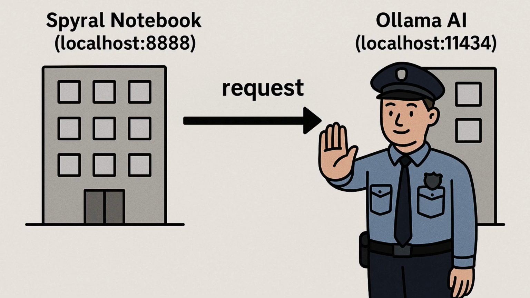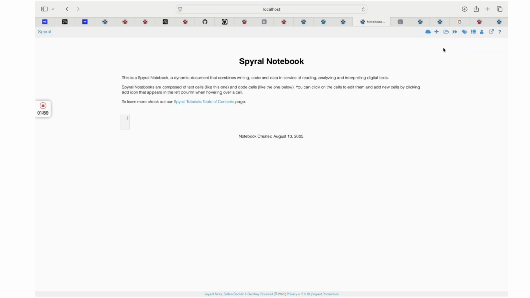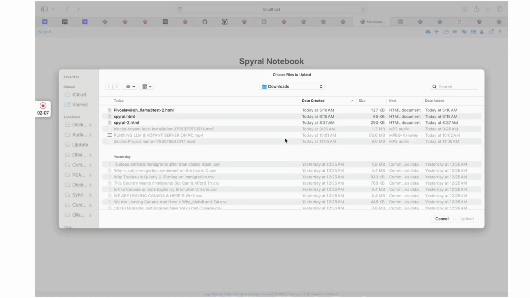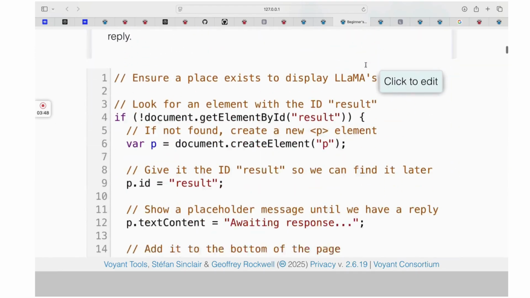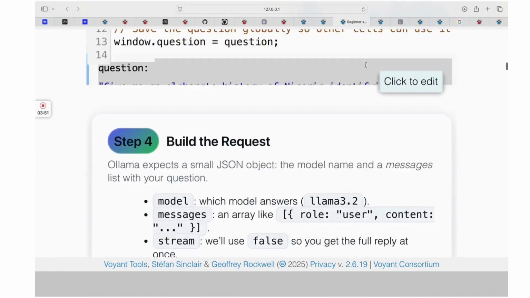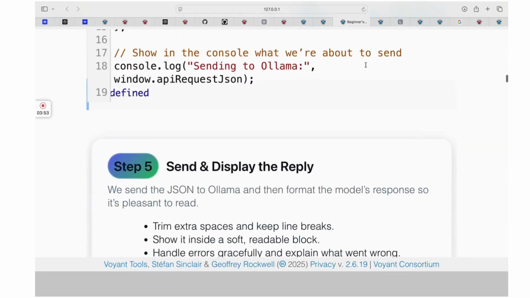Now, you can open the practice Spyral notebook prepared for this tutorial. This can be easily done by using your open file icon in the Spyral menu and uploading the notebook HTML file from your PC to Spyral. It might look quite overwhelming with a lot of code here. Don't be scared, you have seen most of this code in previous videos, and I will take time to explain the basic programming concepts at play.